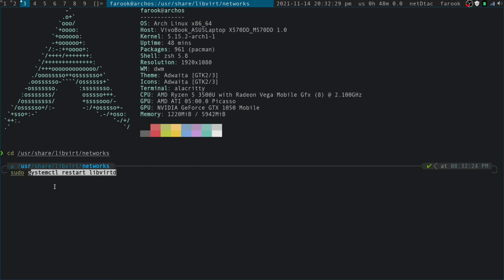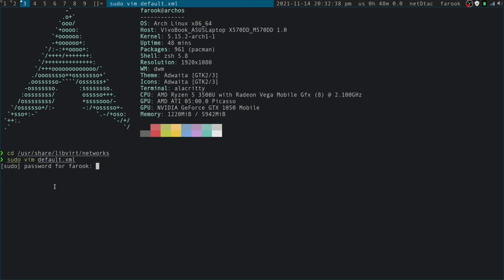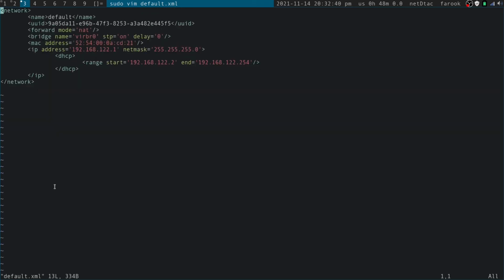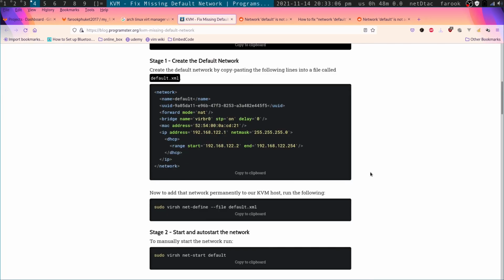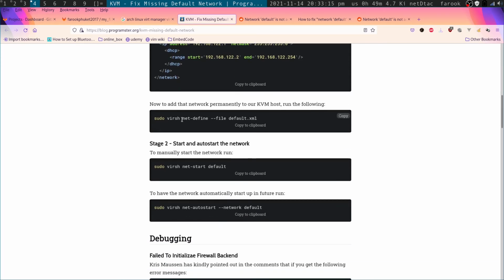You type in this command: sudo vim default.xml, like this, hit enter, put your password in, and you put all of this content into the file. It came from this website that I found. I'm going to put the link in the description down below so you can check it out. This is the whole thing that you have to do. Make sure you do this.